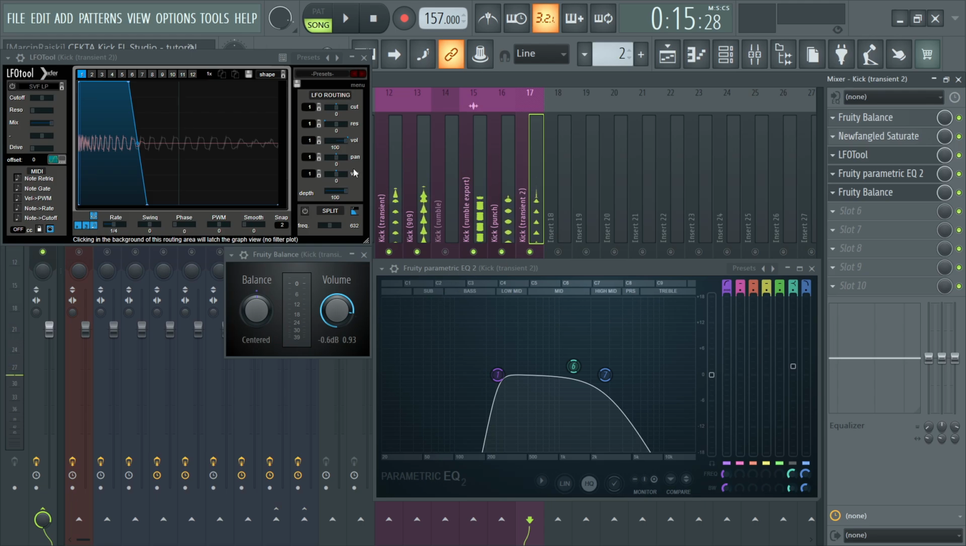The most important thing here was the LFO tool that, again, cut the tail of the kick drum, so we only emphasize the transient part of it. Because of that, the rumble that follows the transient can still be heard well. And the second transient sound for the kick drum is finished.